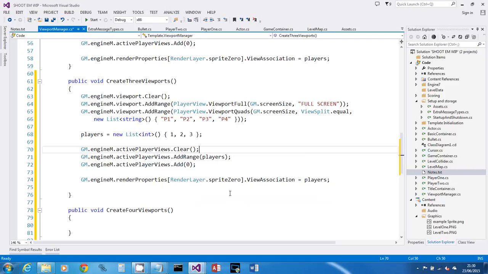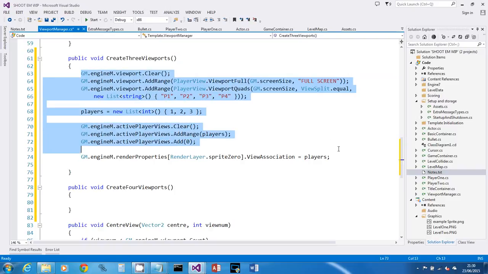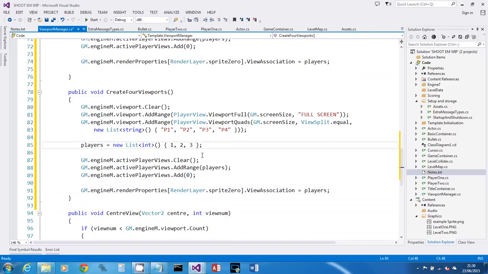Right, so the next bit is to create 4 viewports. Now, the nice thing about this is that it's going to be identical code to the 3. So let's copy all of it. Copy all the code from viewports for 3, put it in 4, and the only thing we need to change is make sure we include that 4th viewport. That is the only difference. Everything else is the same.